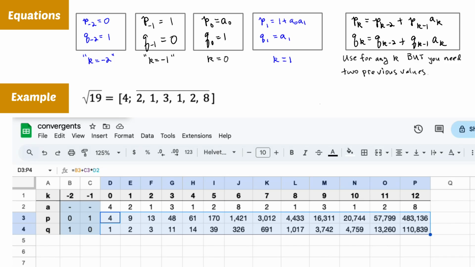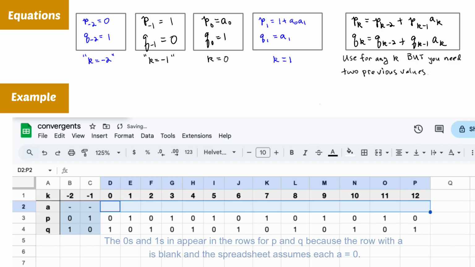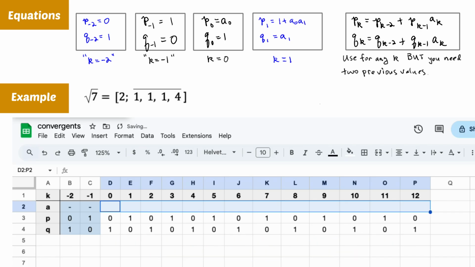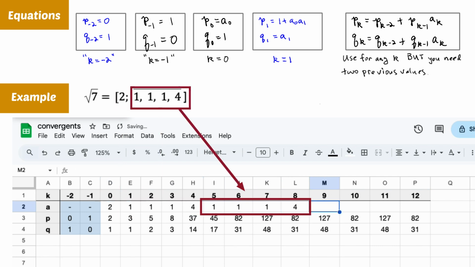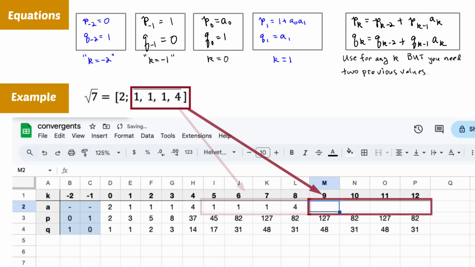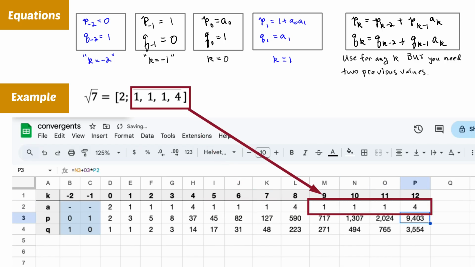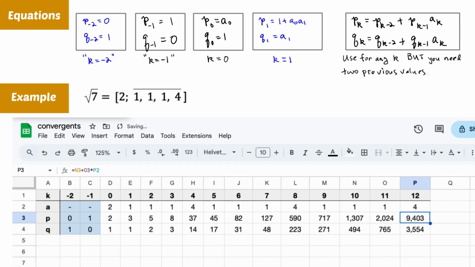Here's another great thing about doing this in a spreadsheet. It's really easy to replace the values of A with values from a different continued fraction. Let's do that. We'll delete what's in the row for A now and enter values for the square root of 7, which is 2, 1, 1, 1, 4, with all but the 2 repeating. The 2 goes here, then 1, 1, 1, 4, and then the 1, 1, 1, 4 repeats, and we have enough columns for the third period, so 1, 1, 1, 4 appears again. The cells with P and Q updated automatically as the values got filled in. Now we have the convergents up to k equals 12 for the square root of 7.